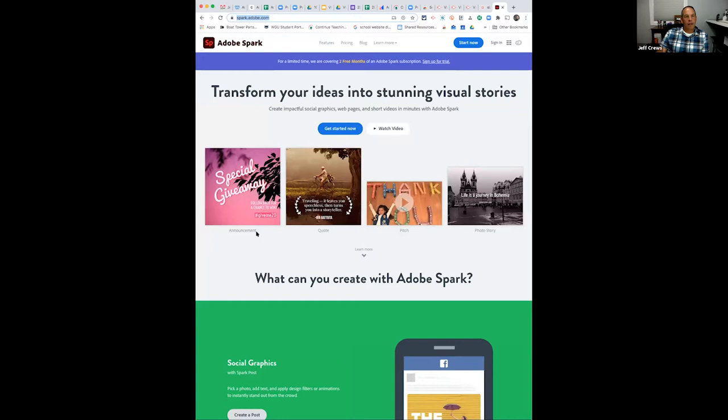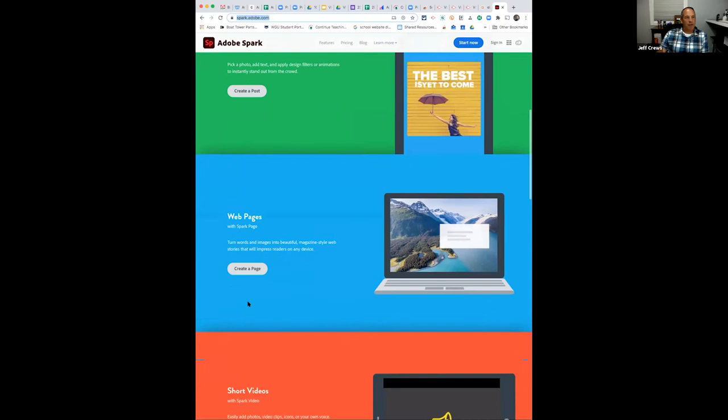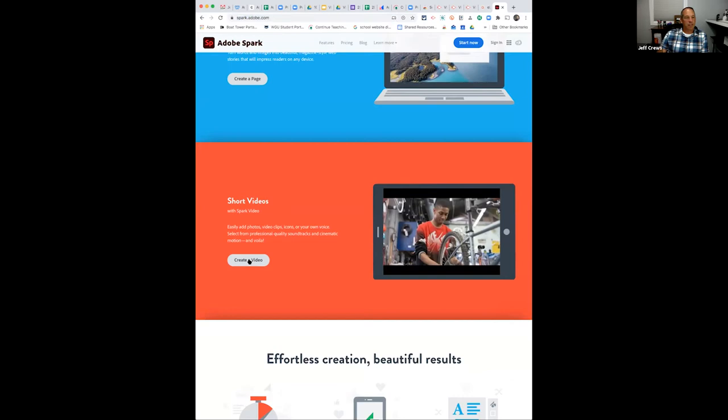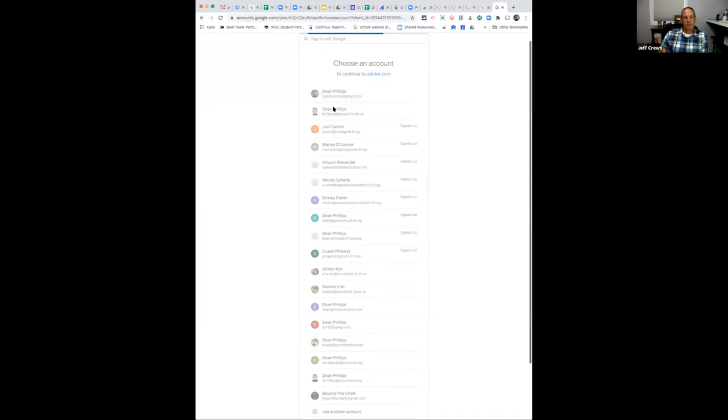Okay, so here we are at the Adobe Spark home screen. You notice that Dean's scrolling down, and like I said, you can do lots of things inside of Adobe Spark. We're going to focus on the video piece, and Dean's just going to click on create a video, and what you're going to notice is that it's going to make him sign in with Google. Dean's got lots of accounts.